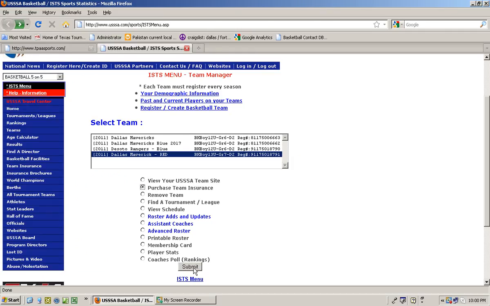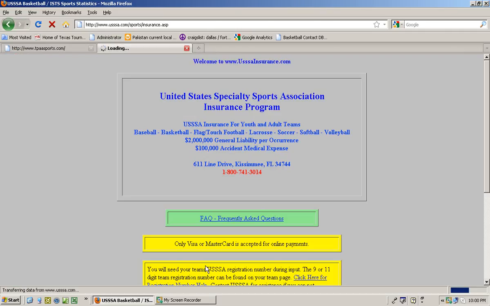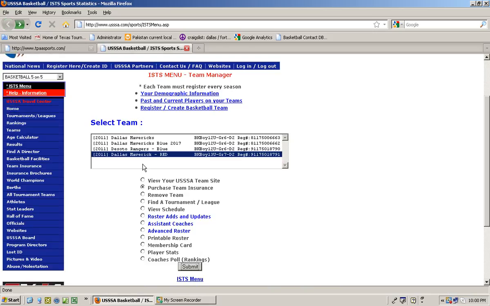If you wanted to purchase insurance, you could do that here also. Again, we're going to have a whole conversation regarding insurance. If you wanted to remove a team, let's say you disbanded a team, you can remove a team. You can find a tournament and league. We're going to do that here in just a little bit too. But for those tournament hosts who post their schedules up on the USSSA website or who use the USSSA scheduling component, this is where you would view your schedules.